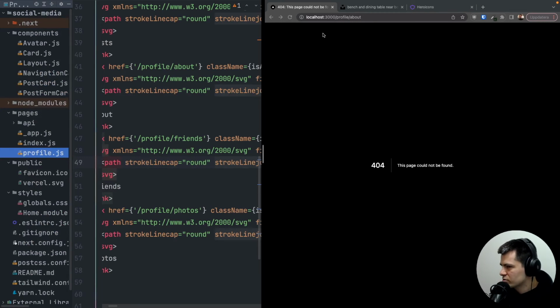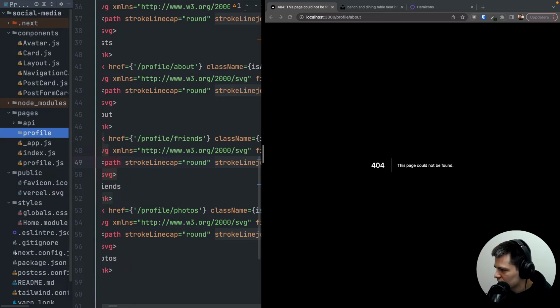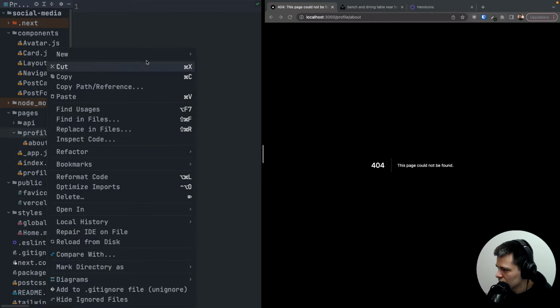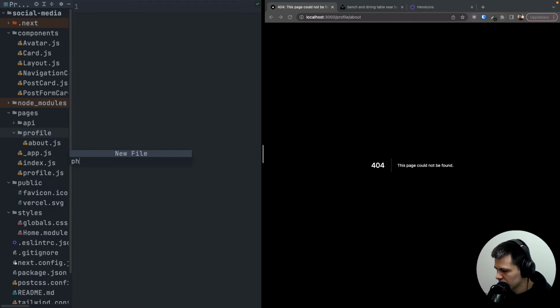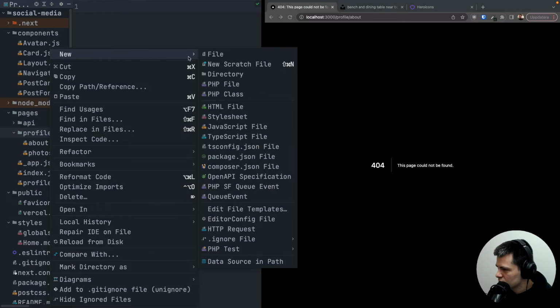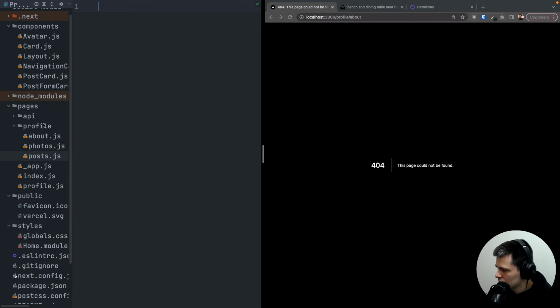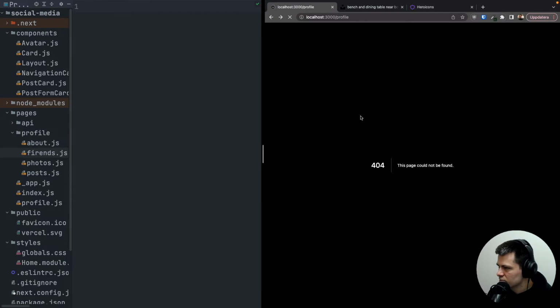And the thing is, to support this /profile/about, we need to create a directory here called profile, and inside we need to put the file about. So let's do this, about.js. We can also put all other variants. Let's do photos.js, and we also need the posts and friends, posts.js, and friends.js. Let's go quickly back.